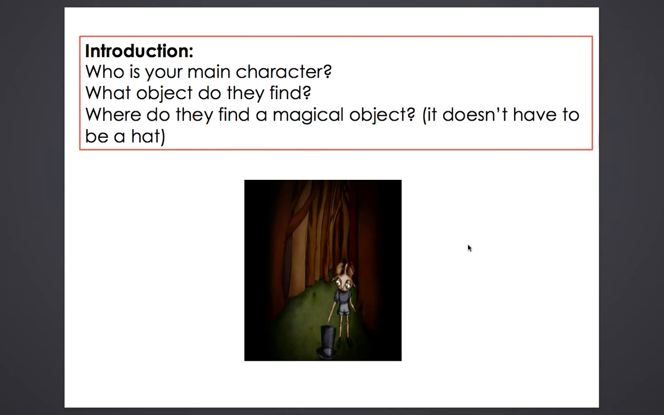So if you've got a young boy who's gone to stay with his grandma by the sea, maybe he's walking along the beach and he finds a magical shell to take home. Maybe it's a girl and she's gone to stay with her aunt and she goes for a walk in the woods and she finds an unusual flower which she takes home.